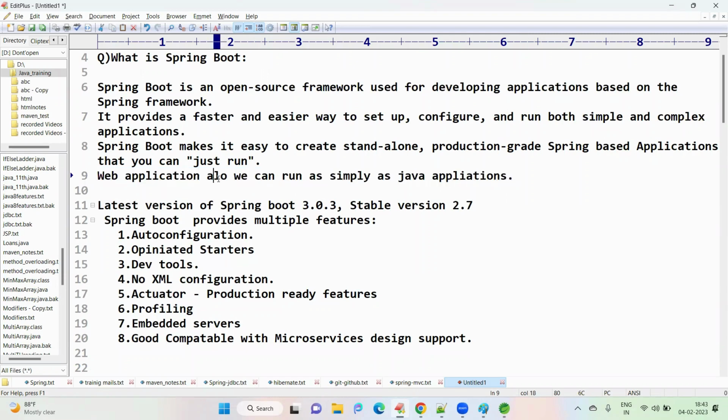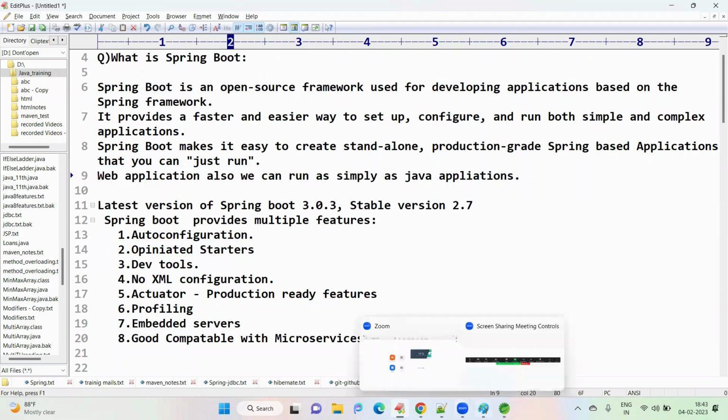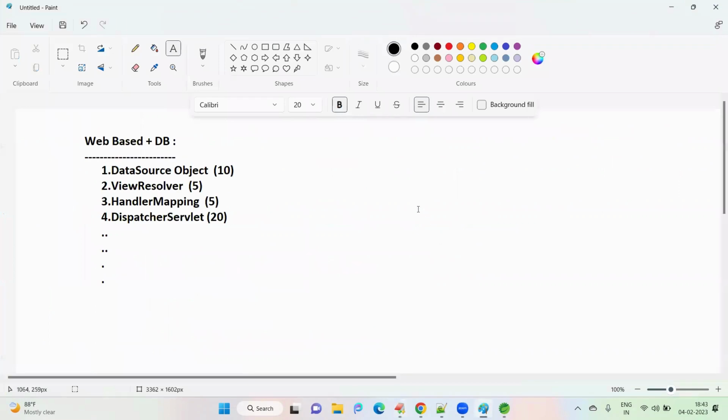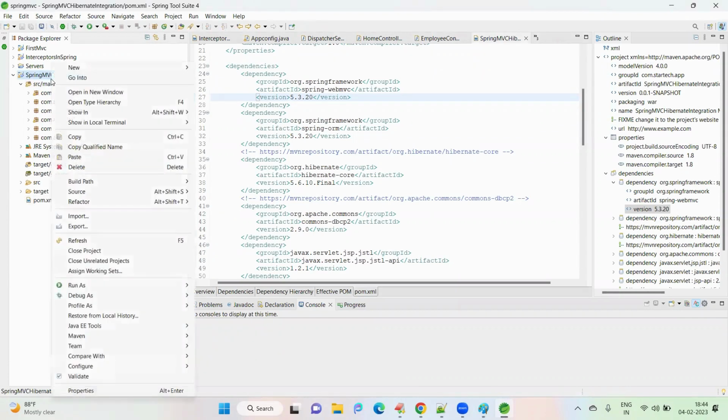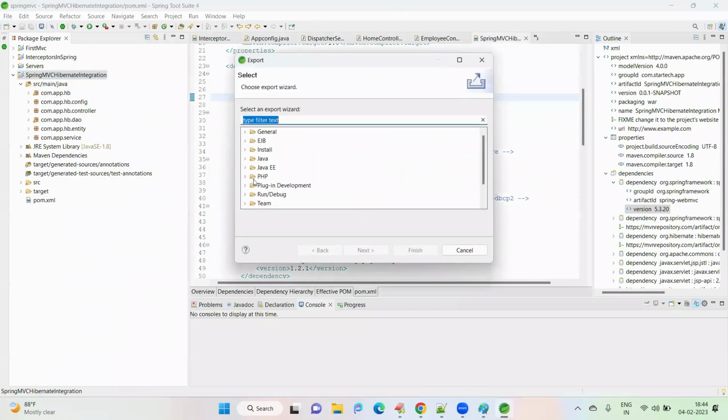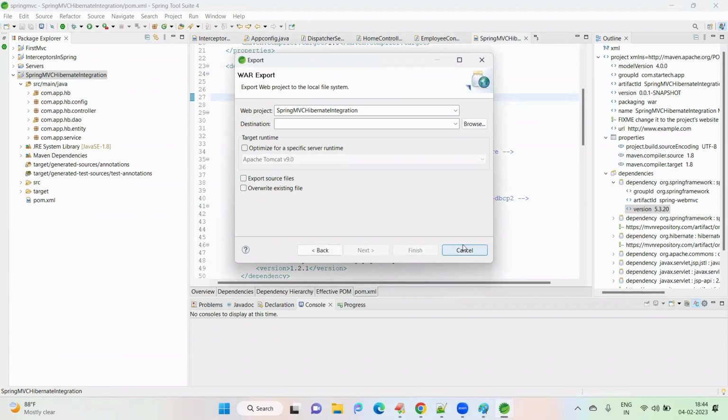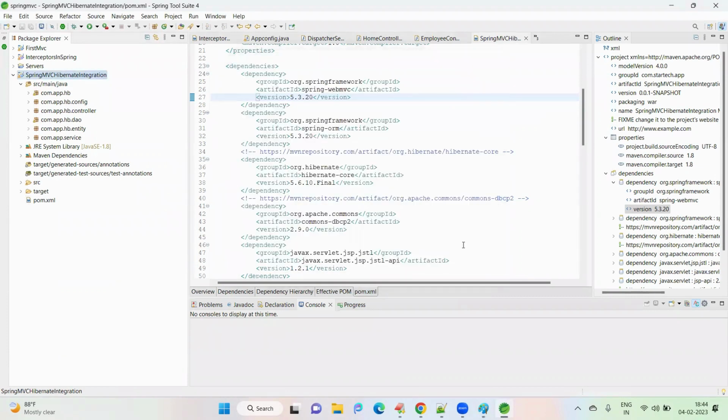If you remember, I have one doubt. If I develop an application which is web based, how to run that? Maybe this is an MVC based application. How to run this? How to deploy it into a server? We have to convert this into a WAR file. That WAR file we have to deploy into the server. That is for an MVC based application.